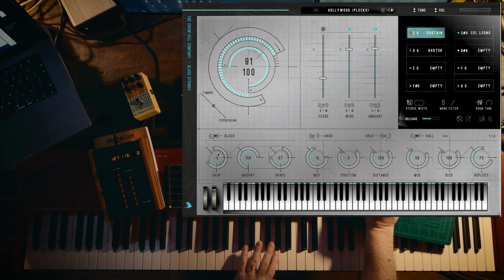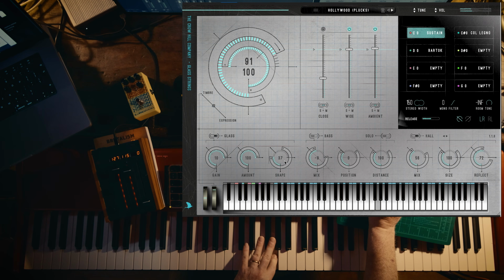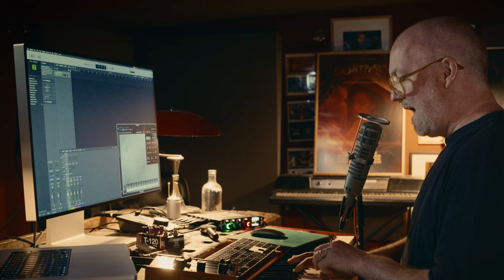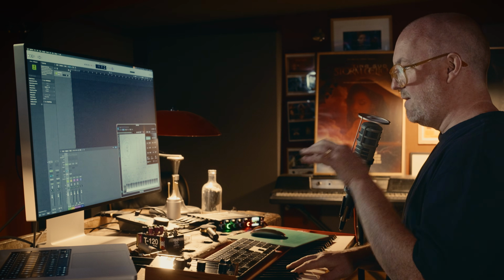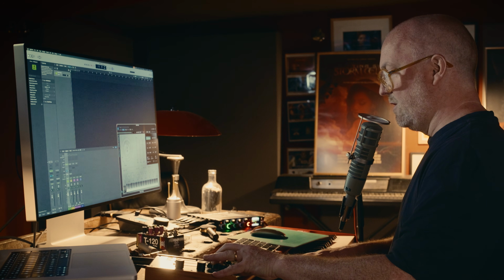But this isn't EQ. If you listen to it, it's a completely different frequency. So what I'm going to do is just hit sustain, and you'll see that it works very differently from an EQ by just doing a chord.